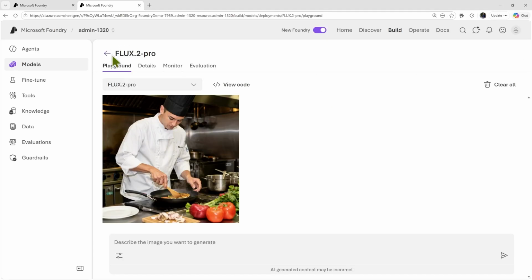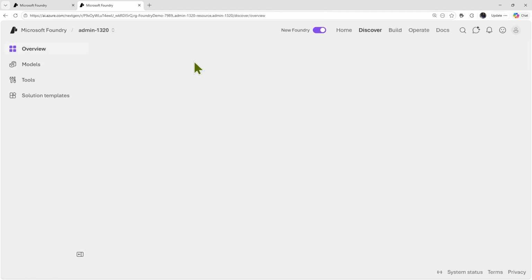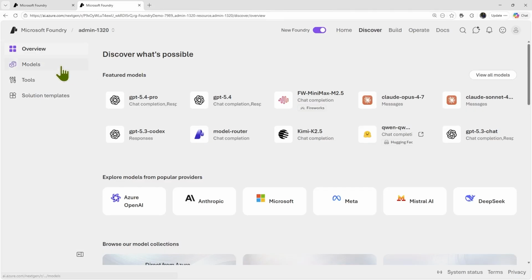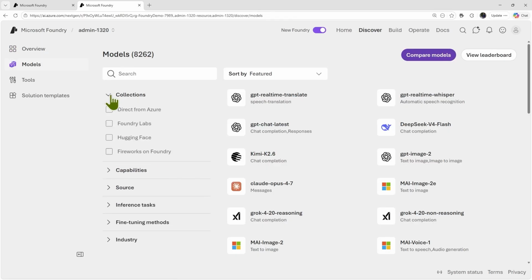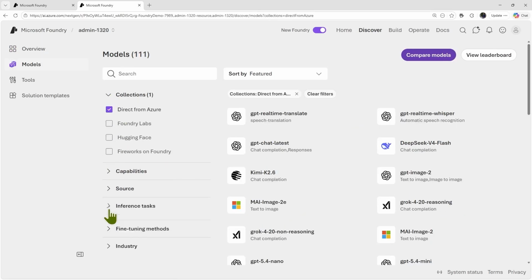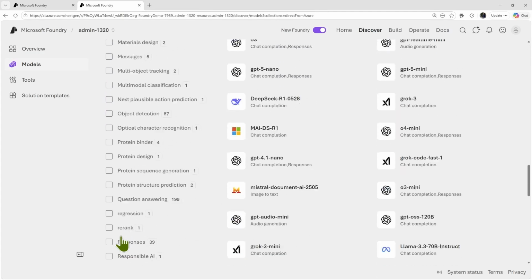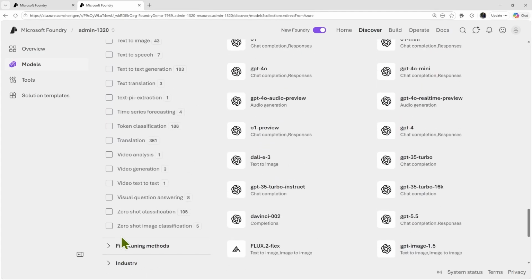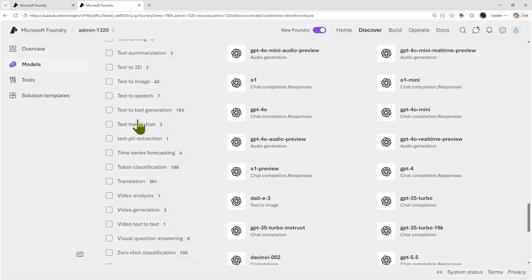Let's now look into another model. So I'm going back to the Discover also. I'm going to the models. I'm going to focus on collection, again, directly from Azure. Inference task, I'm going back also to text to image.